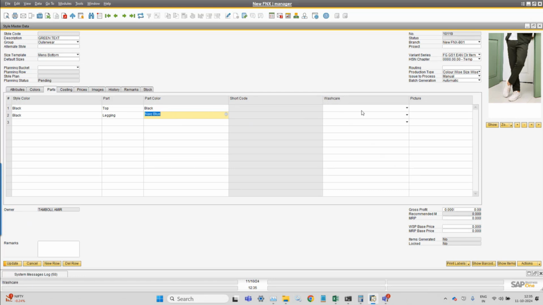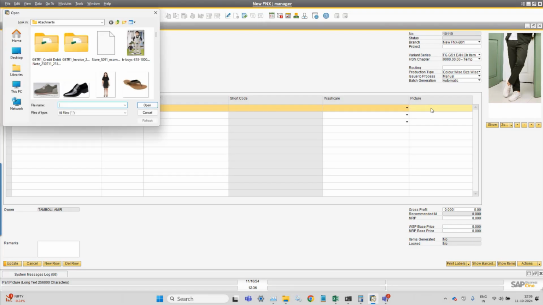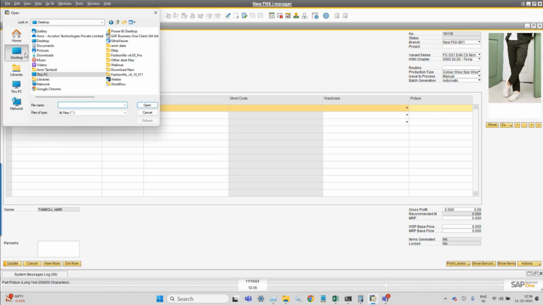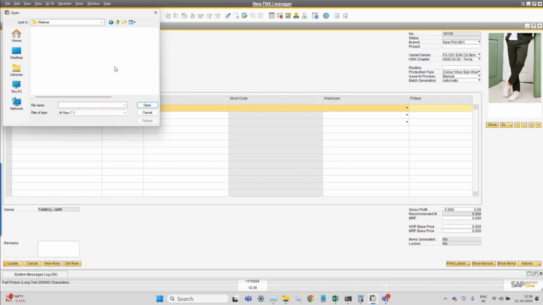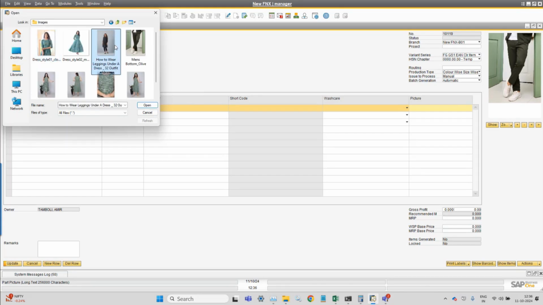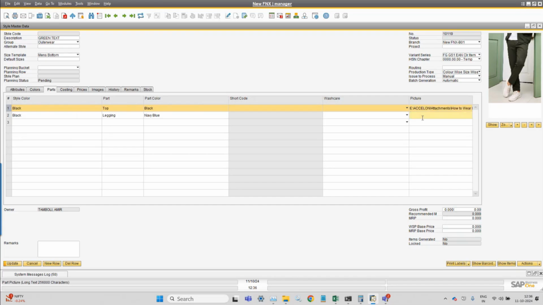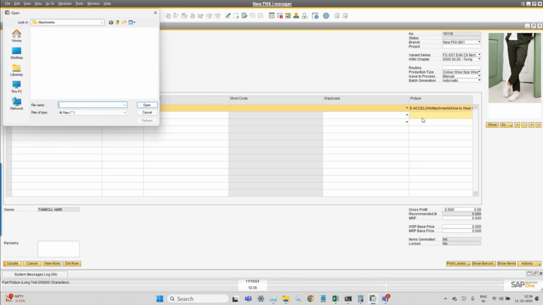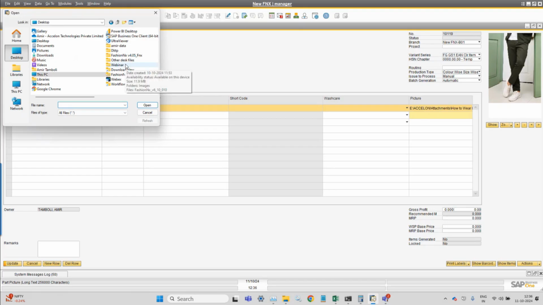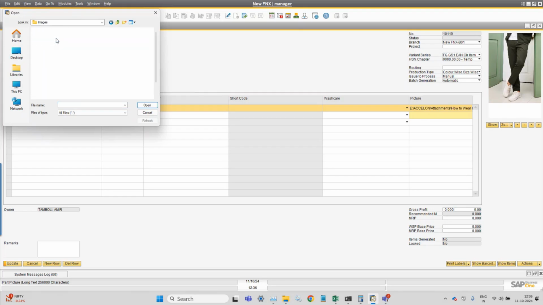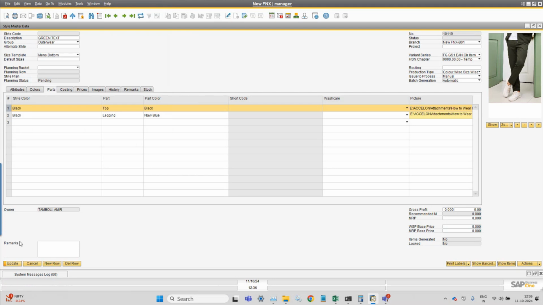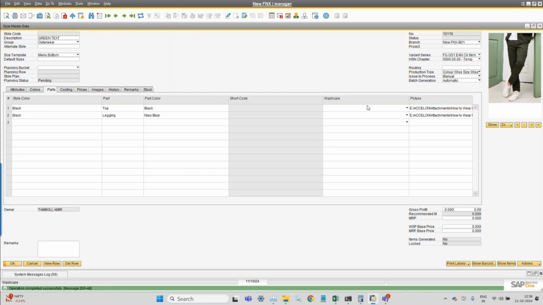Apart from that, when we are doing this, we can define the wash care content as well. I will show that. Along with that, for each part we can have an image of it. So we have an image of the dress that we can assign here. And if we have an individual image of the leggings, that also we can assign for that particular part of the garment. And we can update it. What is the wash care? I am going to show this as well.